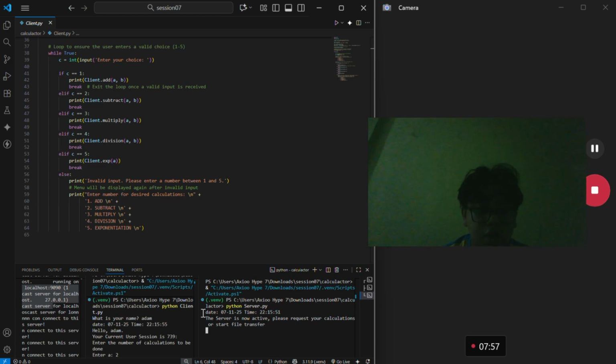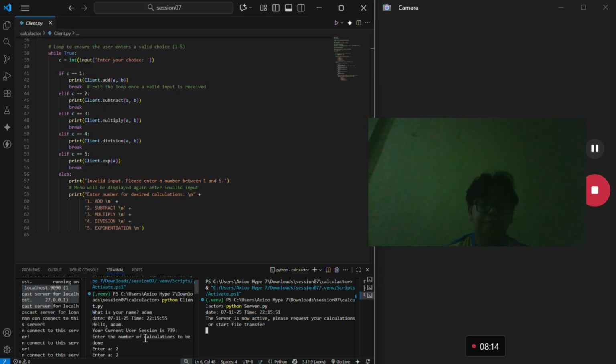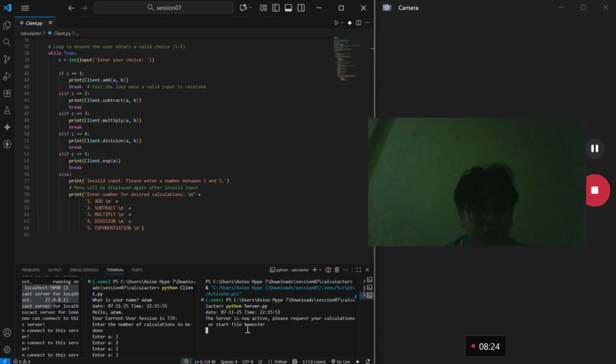If the client starts the process, the program will ask for the name from the user. If we put in the name, the server gives a greeting, for example, hello Ada, your current session is this. Then the program will ask for the number of calculations to be done. For example, I input 2 and 4.